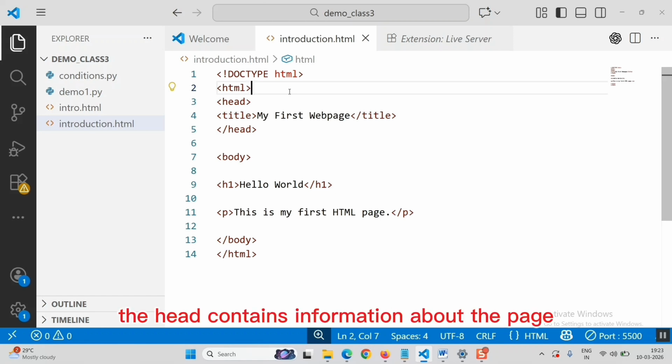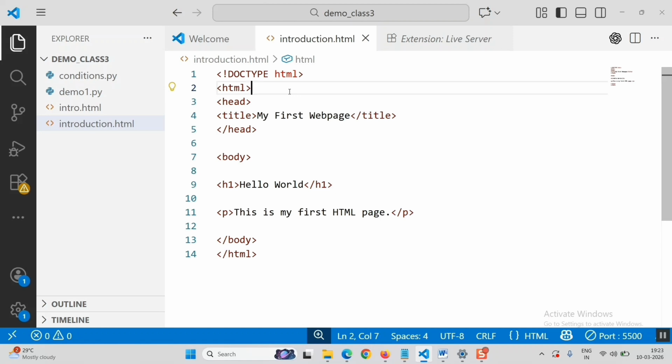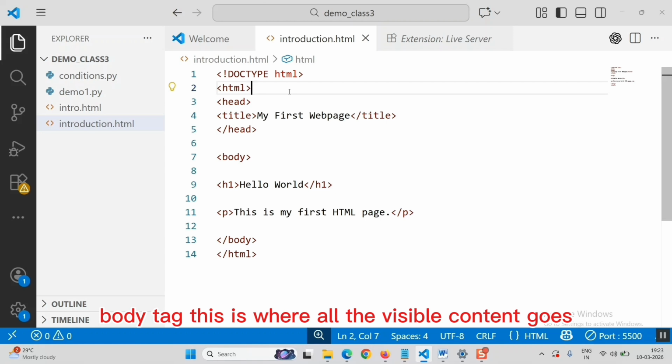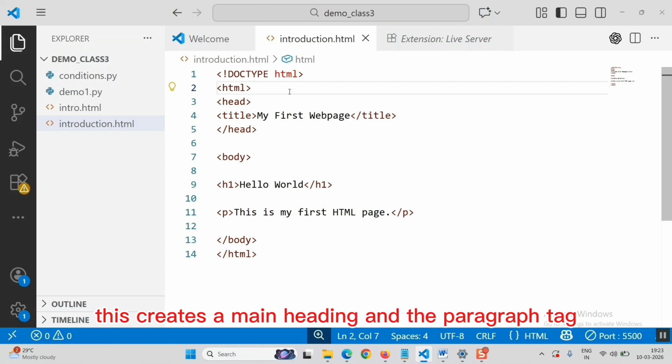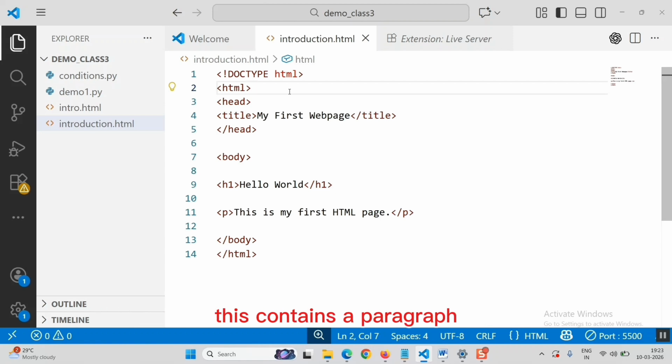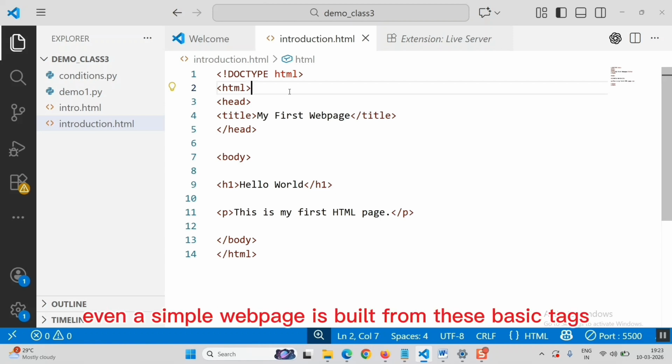The head contains information about the page, like the title. The title tag's text appears on the browser tab. And the body tag, this is where all the visible content goes. The h1 tag creates a main heading. And the paragraph tag contains a paragraph. Even a simple web page is built from these basic tags.